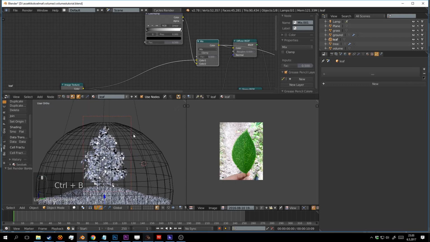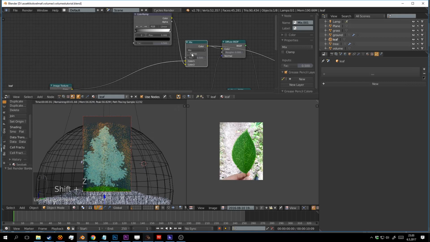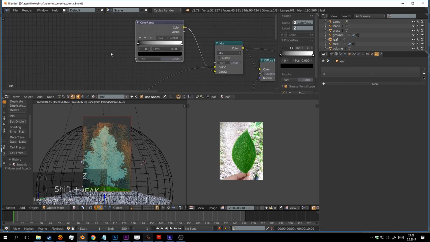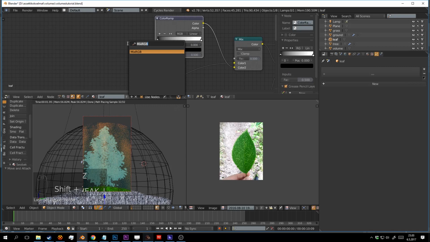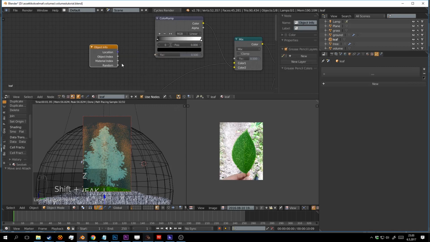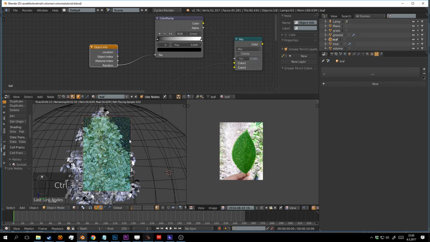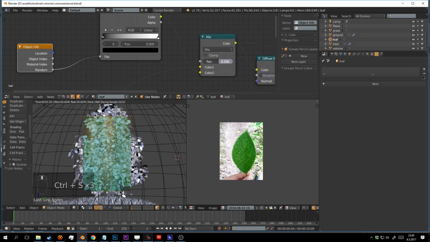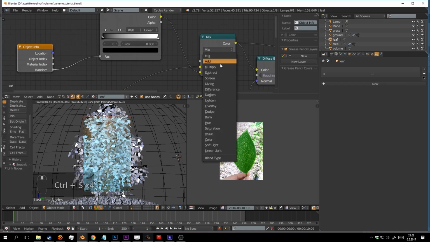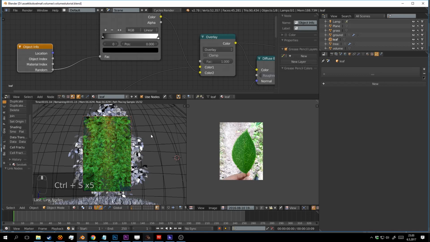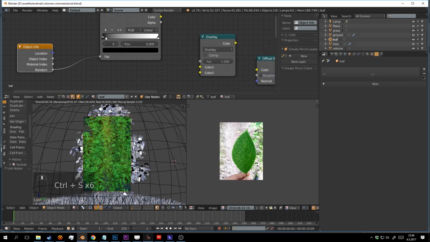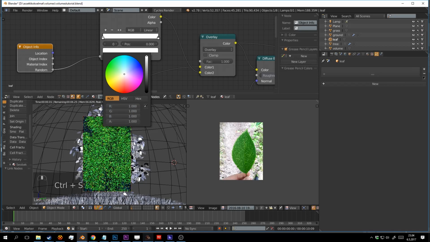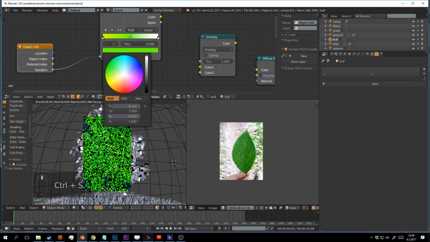With Ctrl B, I create this selection there. So now we have it like this, but I add there also the object info node and this random. So now every leaf is a little bit differently colored, but this is not exactly what we wanted. We want to have the original color, but a little bit tinted with this other, so from there. So now I can select there some random colors, which I think our tree can have.